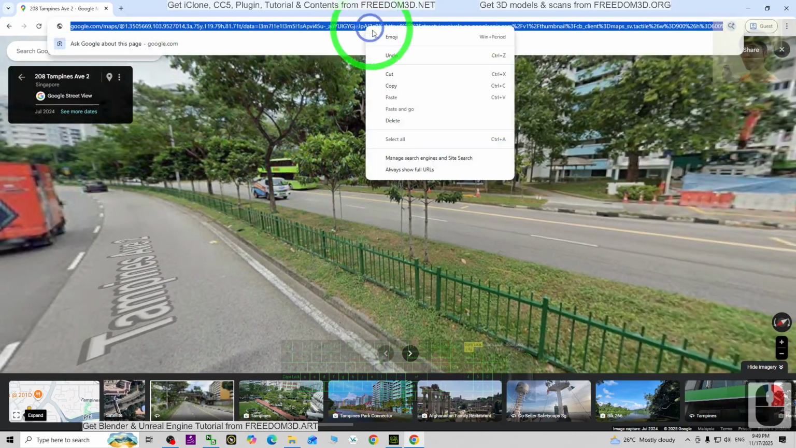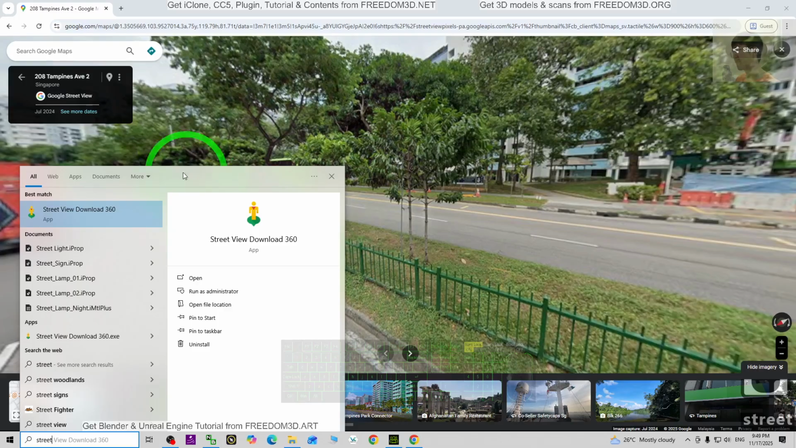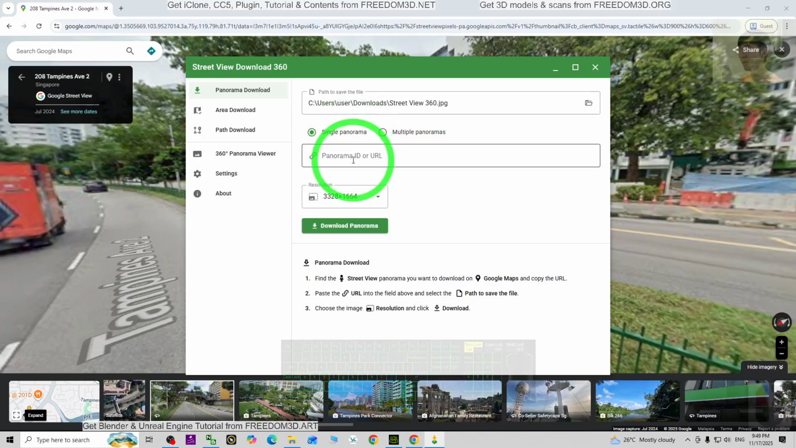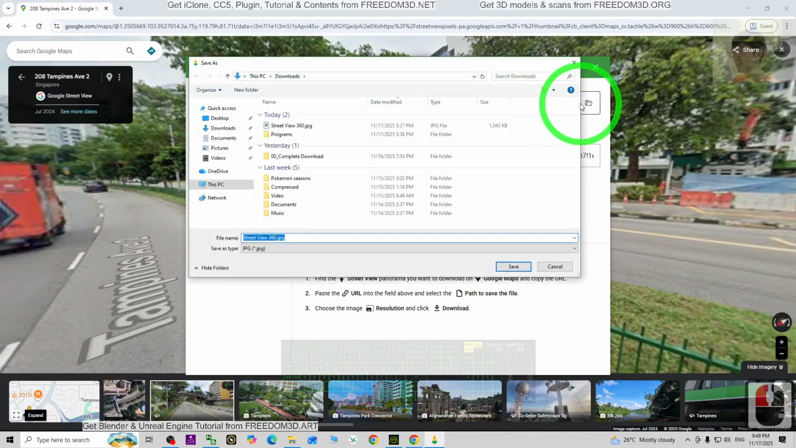What you need to do is copy this and go to Street View Download 360. If you don't have this app on your computer, you can go to the official site to download it. It is free software, Street View Download 360. Just now I already copied this link. I'm going to paste it here, Ctrl V. And the path to save the file, you have to choose a proper path from here. As a demo, I'm going to choose the download folder. Save.